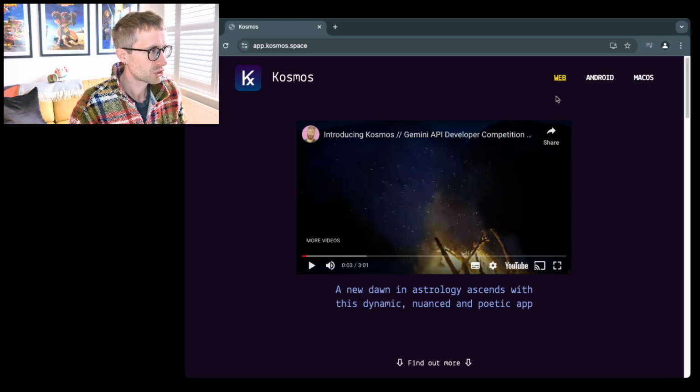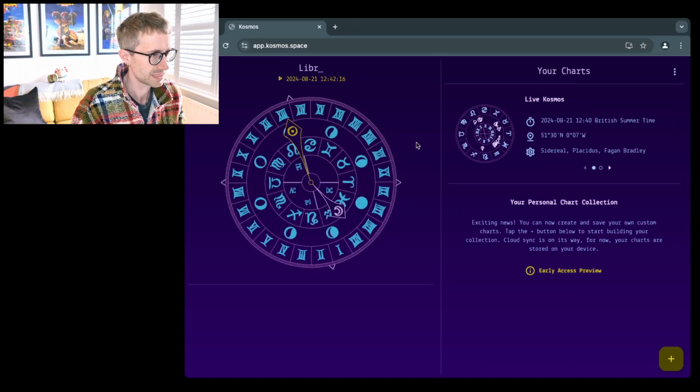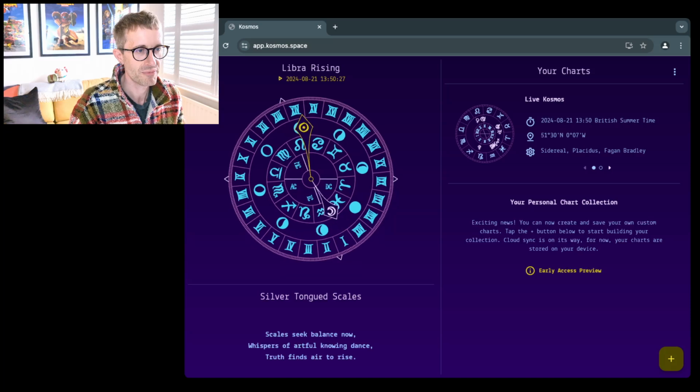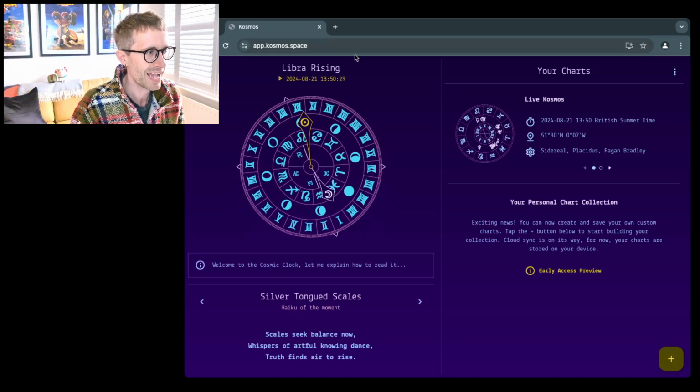So we'll jump straight into the app. Okay. So basically, not sure, I think that was a caching thing. So basically, go straight into the app. This is the web version. You can access it on app.cosmos.space.